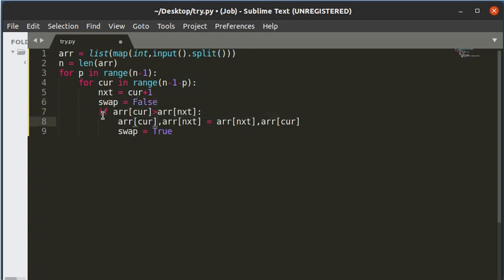And in case in a pass we are not going to have any swap, then that means that the array is already sorted, and in that case we'll break out of this for loop, and we'll print the answer, whatever the array is. Okay, at the end of this for we are going to check if not swap, if there was no swap, break out of this for loop and print our array.